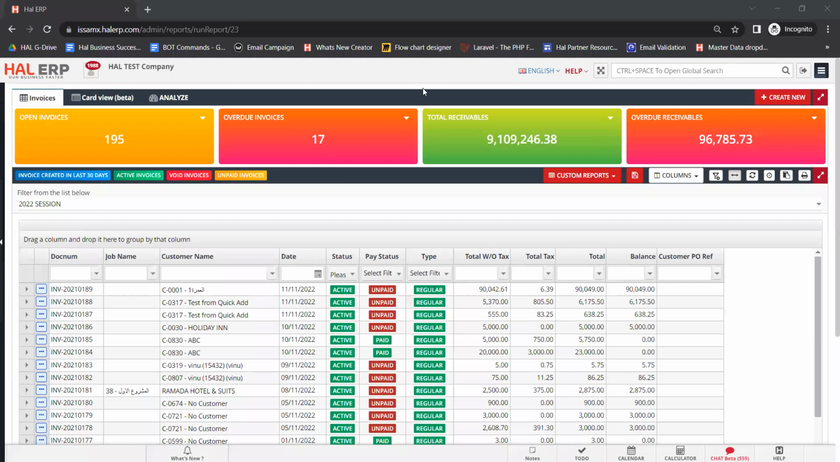Hi everyone, in this session I'm going to show you how to make a sales invoice. If you want to just create a sales invoice without any parent document, meaning without linking a sales order or quotation, then follow these steps.